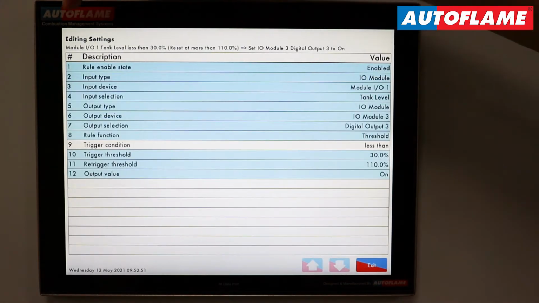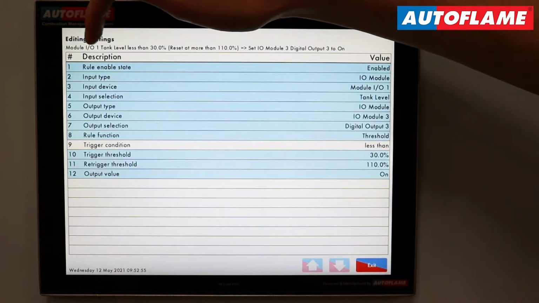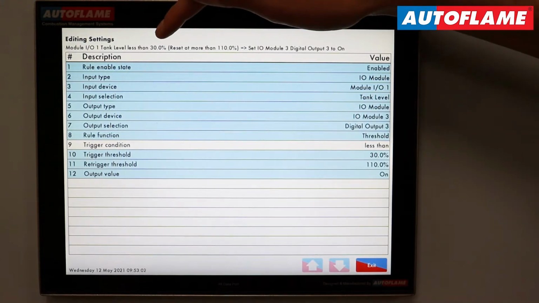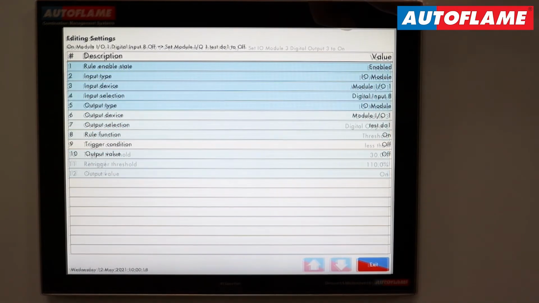So now let's look at the rule that we have set. As it reads from the top, the IO module number 1, which is giving us the tank level, if it goes below 30%, then the output module 1 digital output, which will be going to your pump, will be turned on. So this is now one of our rules set.